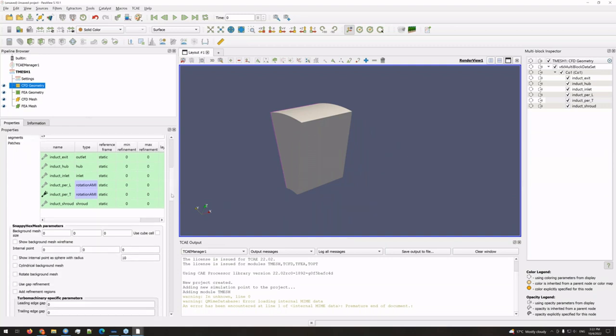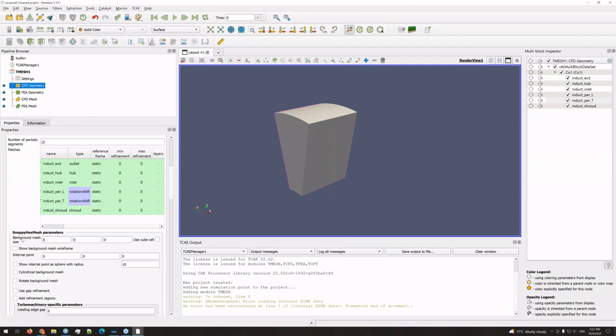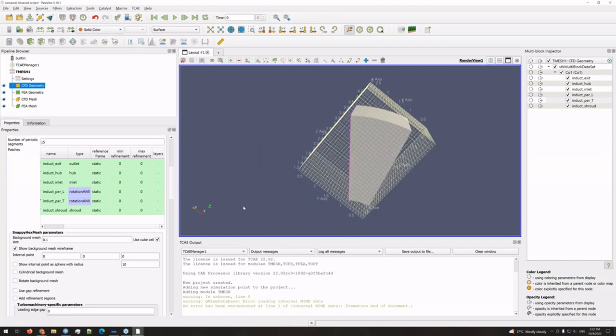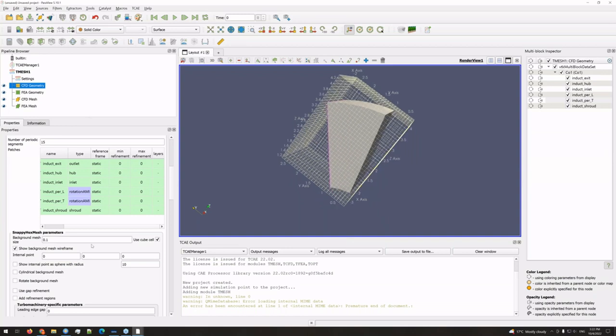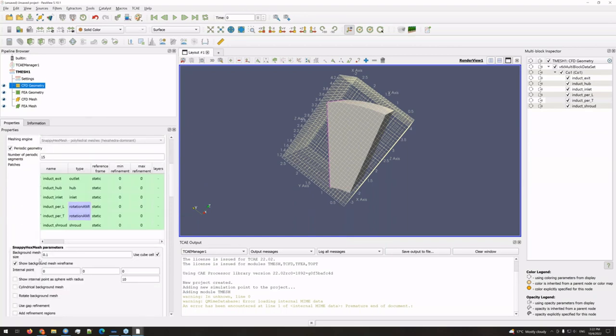And the TCAE will tell the mesher how to treat meshing on these parts. Then we need to create a background mesh for mesh generation. So first I need to set some meaningful sizing. Now I'm not sure, so let's start with some rough meshing. So this is, for example, 0.11 meters, and okay.